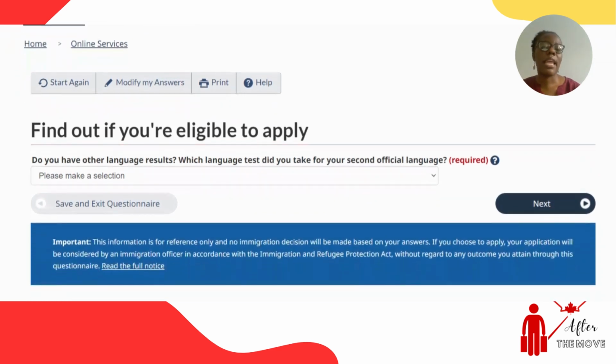Do you have other language results? If you are bilingual and you did a French exam, then you can put your TCF or TEF results here. But if not, you can say none. And then you click next.